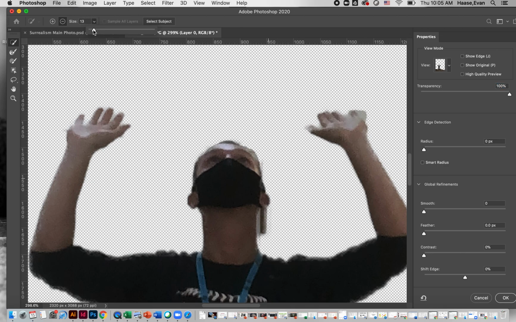And you can reduce the size, which will help reduce the detection of it, meaning how much it grabs. So that looks all right. Get it as close as I can. You can play around with these dials to see how much that kind of affects your selection.